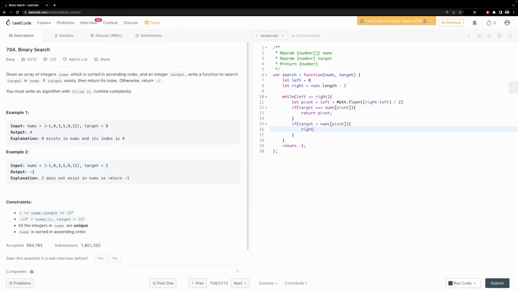We're essentially creating a subarray within a subarray within a subarray, and the original is a full array. And then we're going to want to set the right to pivot minus 1. And the reason we're doing a -1 is because we've already checked whether the pivot is actually equal to the target, and we know that's not true. So it's fine in this new subarray if we just exclude pivot, because we already know pivot is not going to be the target.